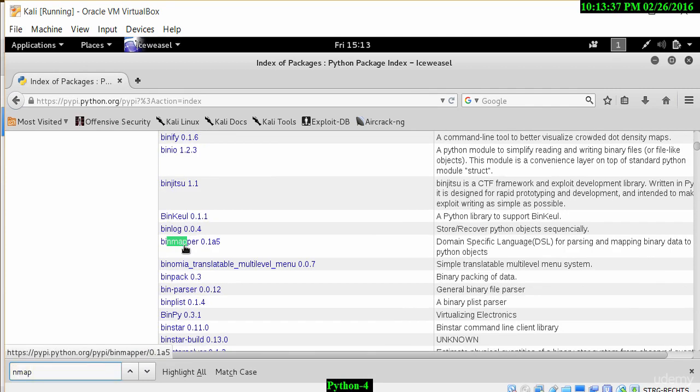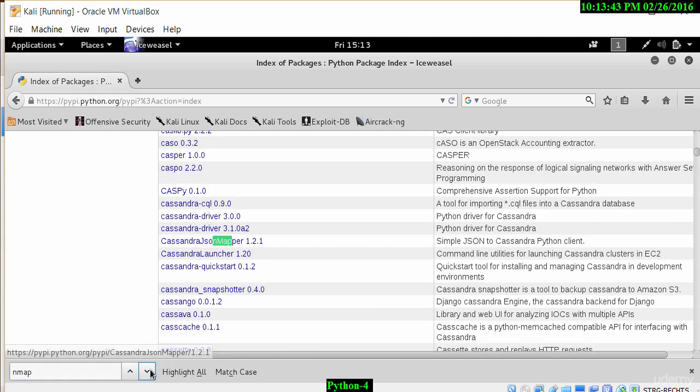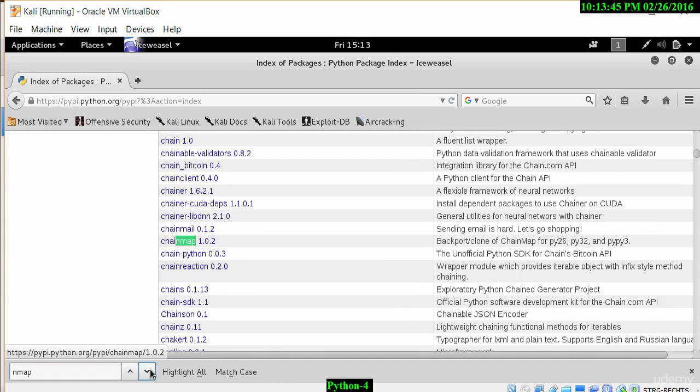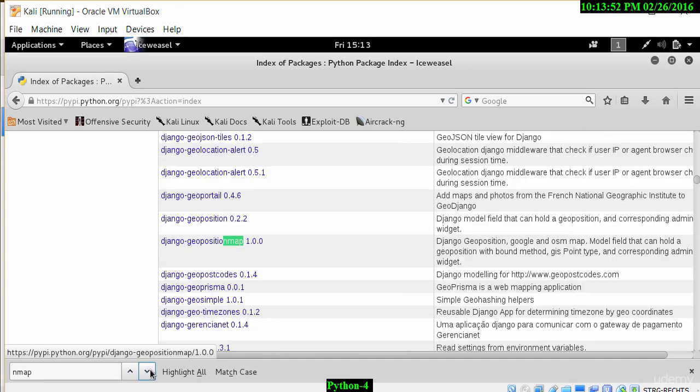As you can see, there's this particular module here. This is not the one we're looking for. So let's continue. There's another one. No, not this one either. It has the Python name in it. So let's just keep going.